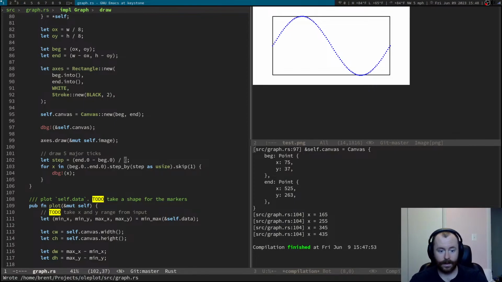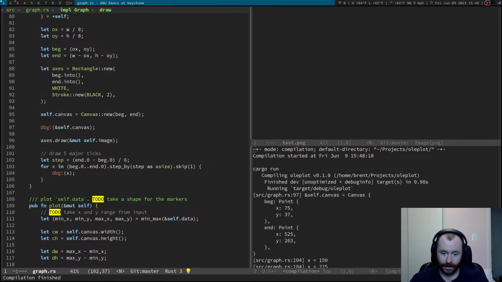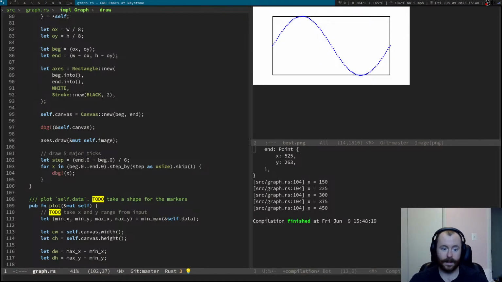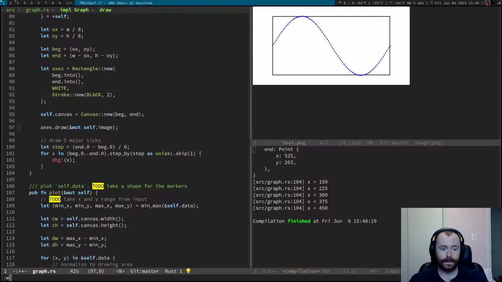Yeah, so I think you get one less tick than the number you put here. So if we want 5 ticks, we should do it like that. Okay, and our canvas ends at 525. So we get one over here. That looks pretty good. Now we just need to actually draw the tick.